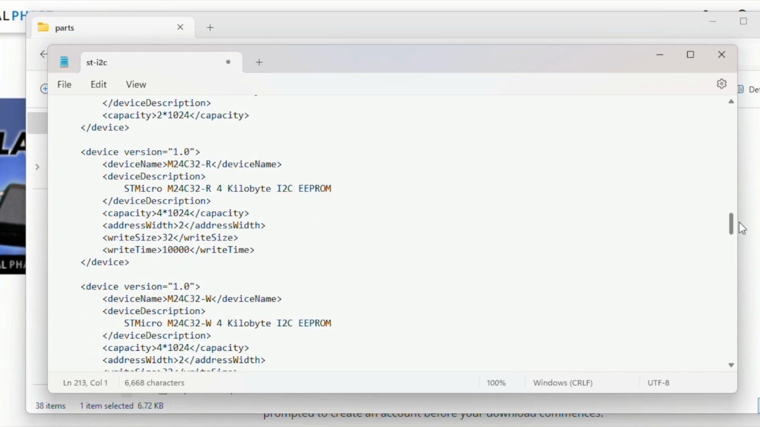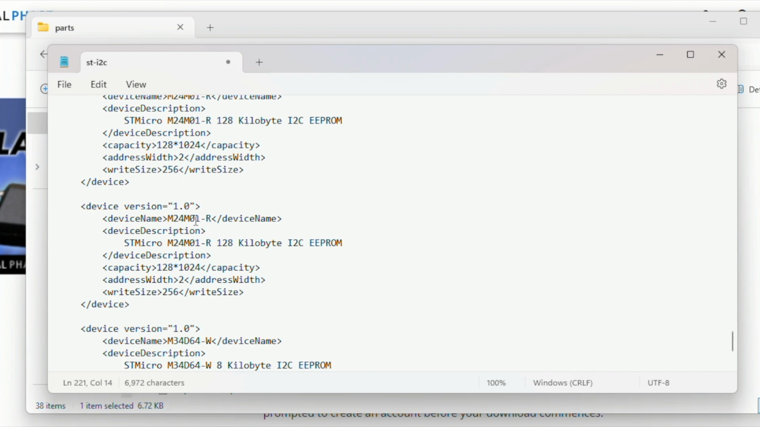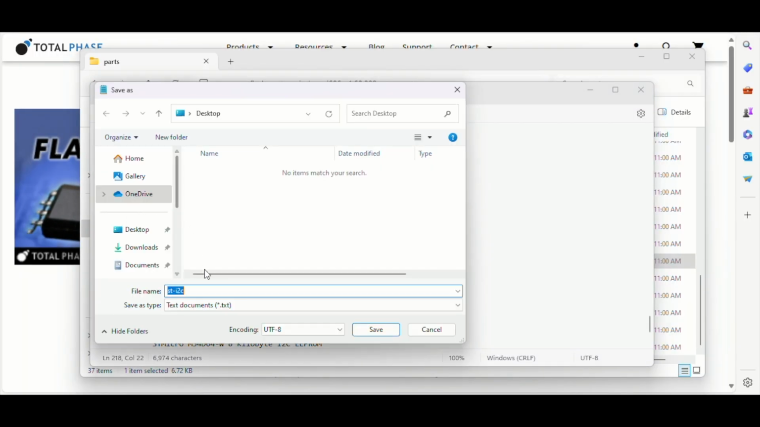From here, you can edit the part file to include the specs of the new device you are adding. As you can see here, we are adding the device version, device name, description, and capacity. Save the new XML part file. This new XML file can now be loaded into the Flash Center software parts library.